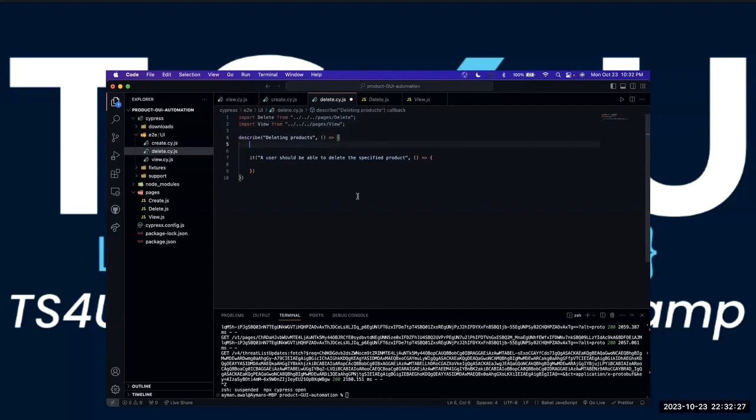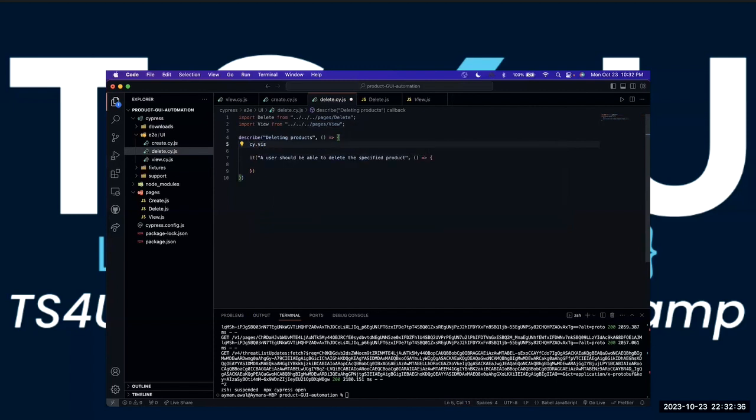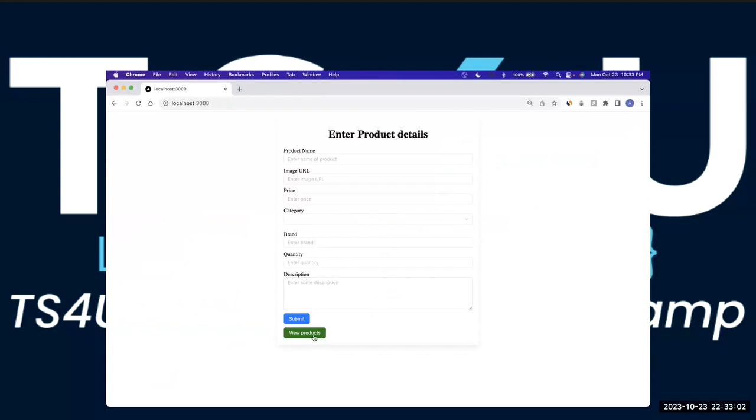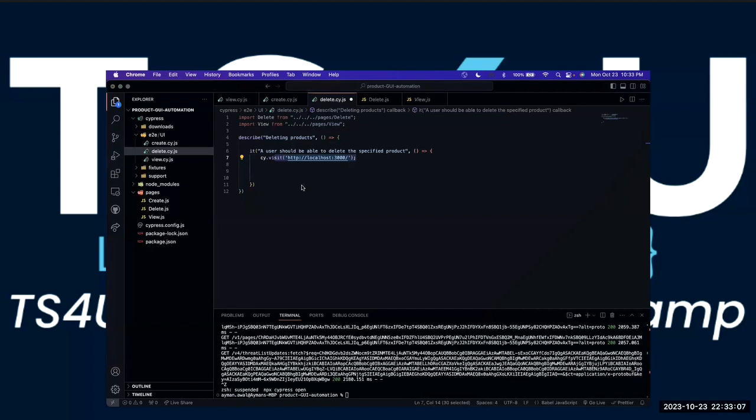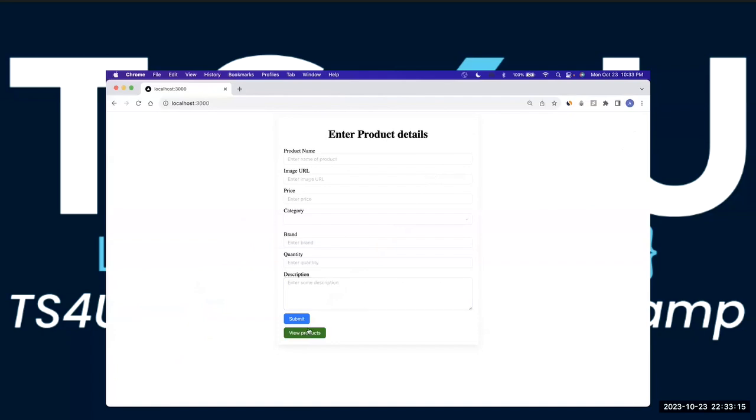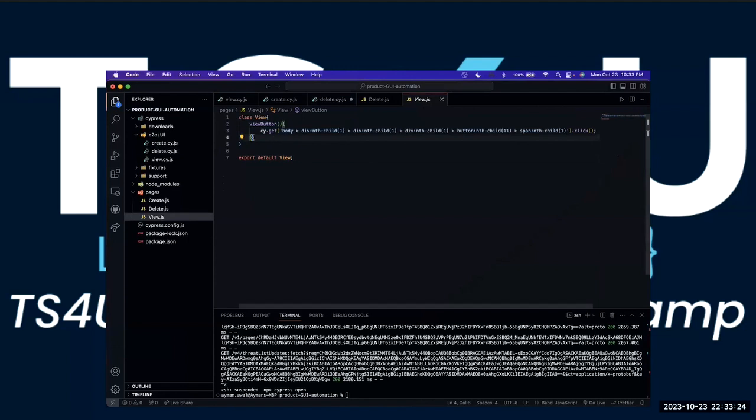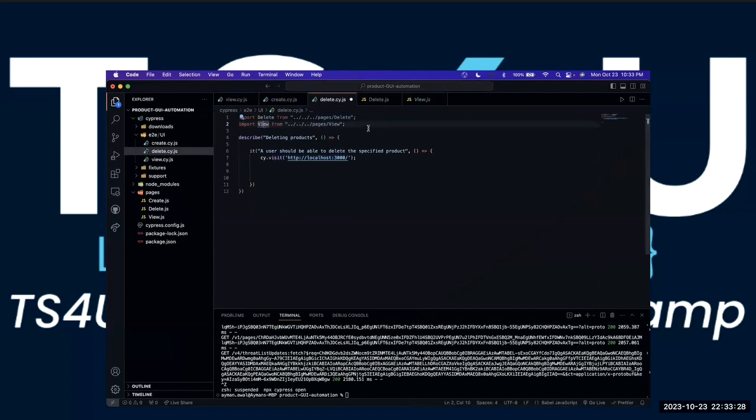So first of all, we're going to be visiting the URL. Visit localhost 3000. I think we should put it inside. Okay. So at this point we're visiting the URL, and now we have to click on the view products. For viewing this specific button, we already created a method for that. It's actually inside of here, which is viewButton. So we can just import this and use it. That's why we imported view.